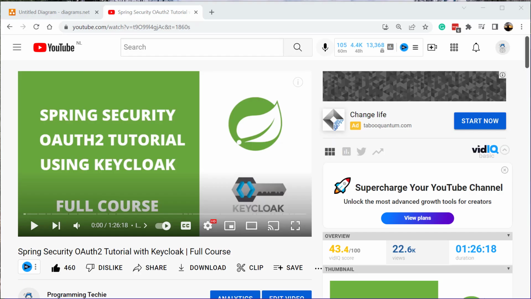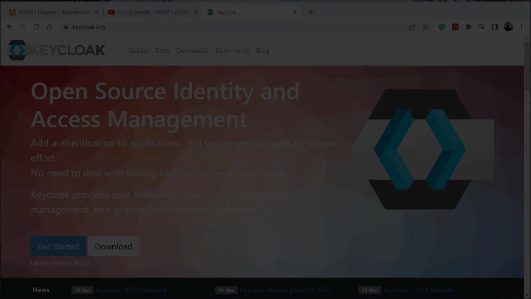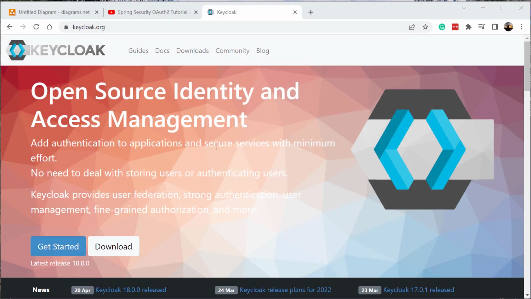Before going ahead and learning more about how to configure Keycloak in our project, I would like to recommend you watch the Spring Security OAuth2 Keycloak video, because I've explained all the OAuth 2 related concepts in that video, and I'm not going to repeat those concepts one more time. So now let's go ahead and install Keycloak on our machine.